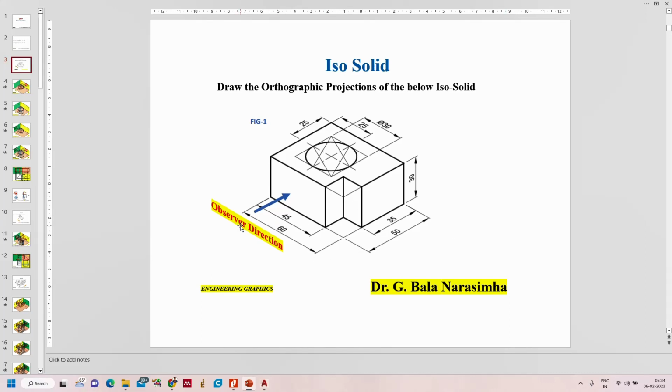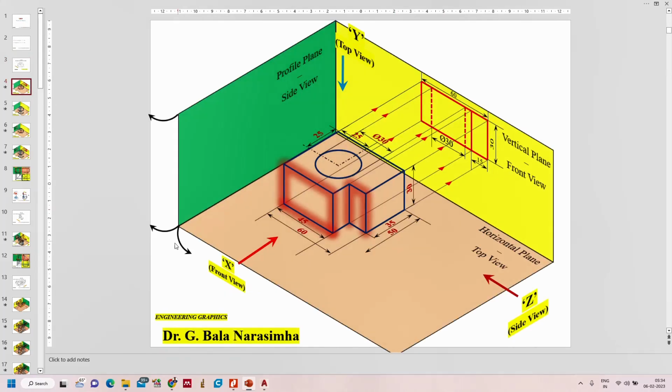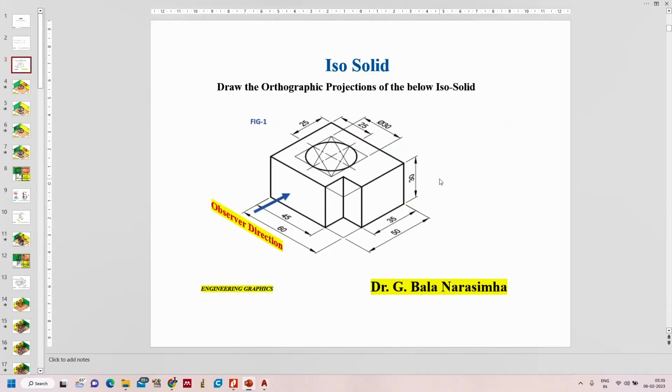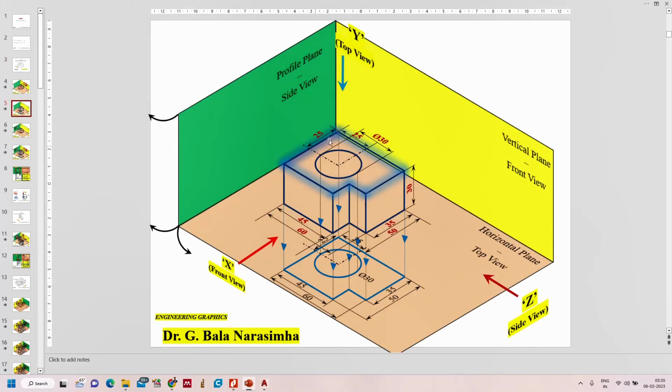As explained, the arrow mark represents the front view direction, and exactly perpendicular to this one is the top view direction, and this side represents the side view direction. So this one is the front view direction, this is the top view direction and this is the side view direction. If you observe carefully, we can see the true profile of this solid in the top view.